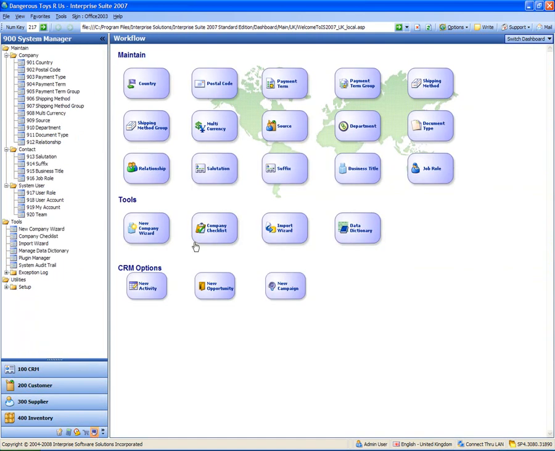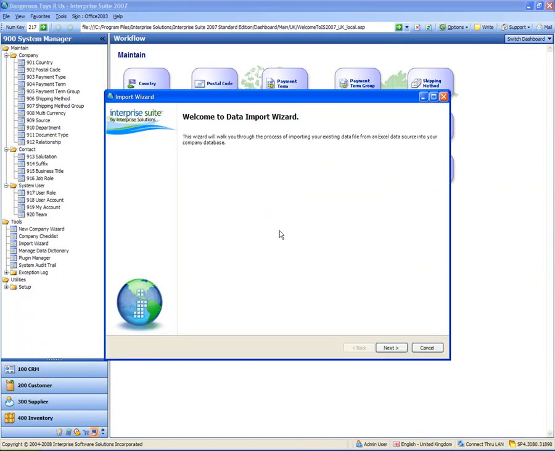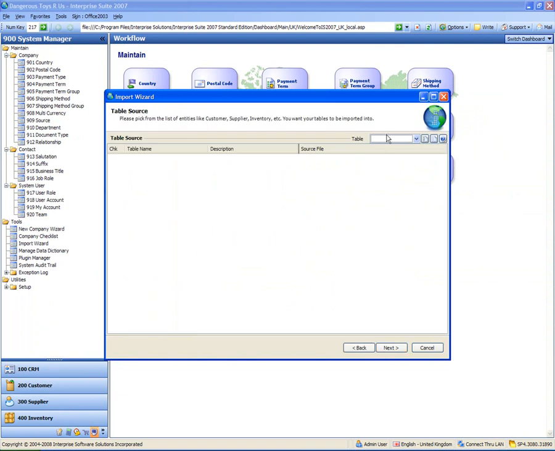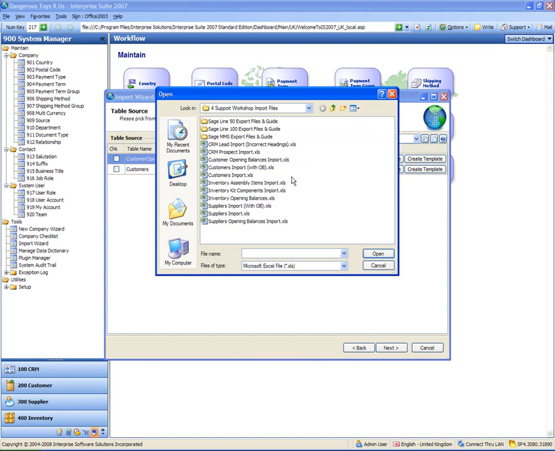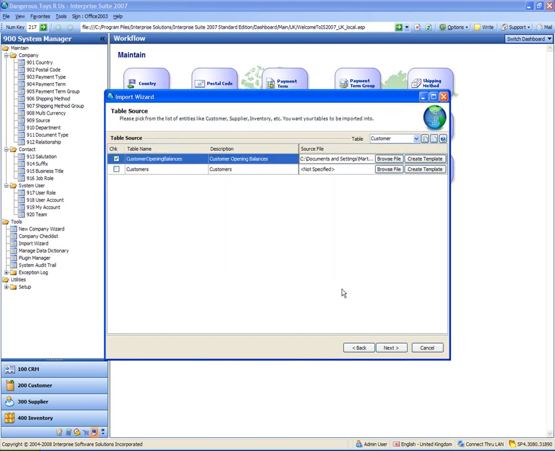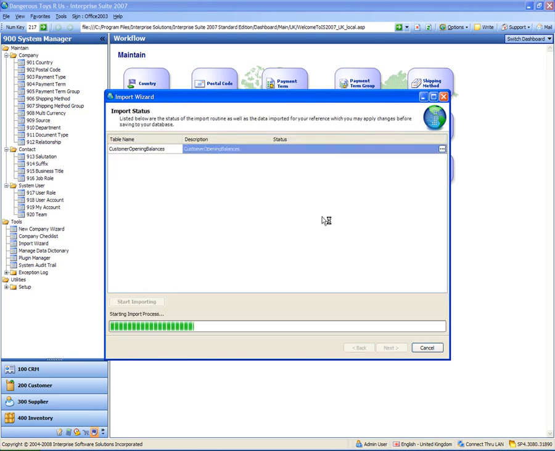And I'm going to go back into my import wizard and hopefully import that file. So if I go to customer and then customer opening balances this time, because there's no customer details in there, it is purely transactions, and I browse for my file, customer opening balances import. Start importing, and it was successful, which is good.